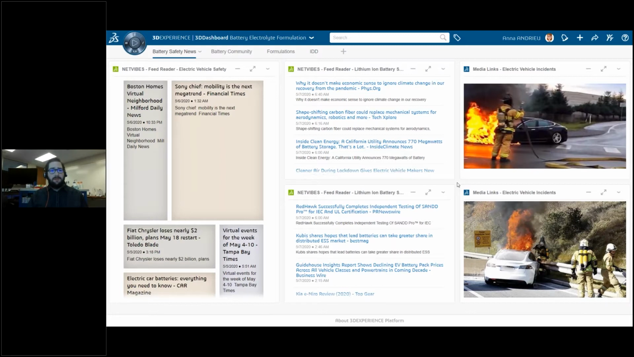And so using a product from Dassault Systèmes called the 3D Experience Platform, or 3D Experience as I'll be saying for short, product managers or really anybody can create these dashboard interfaces. And so here we have a couple of RSS feed readers that allow this product manager to collect news stories, information from different sites, different sources, and kind of collate them all into one view.